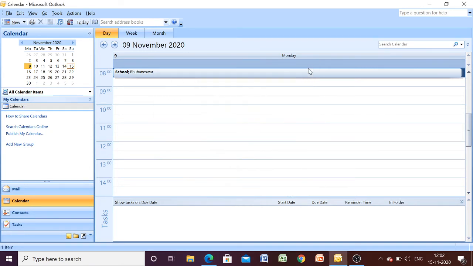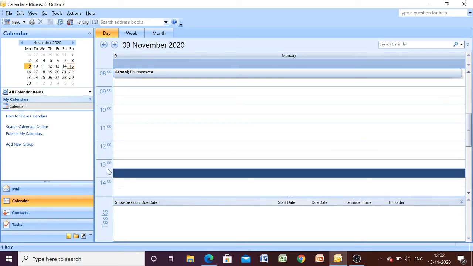You may close it. So the date has been set as 9th November 2020, and it will have a meeting from 8 a.m. to 8:30. Okay, so you can select any particular date as per your requirement. So in this way you can select your appointment.